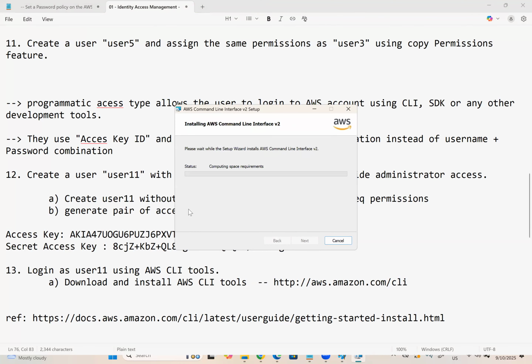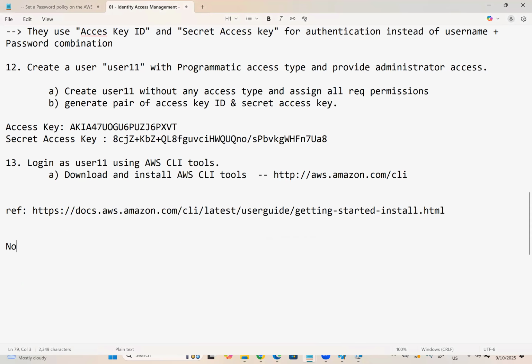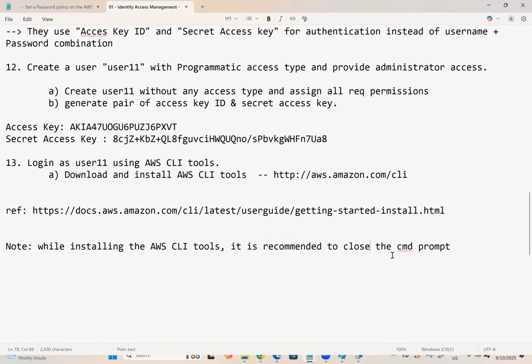And one thing, while you are installing the AWS CLI tools, it is recommended to close the command prompt, because these CLI tools are getting integrated with your Windows command prompt. If it is open, it might not be properly integrated and a reboot might be required. So I recommend closing the command prompt while you are installing the AWS CLI tools.